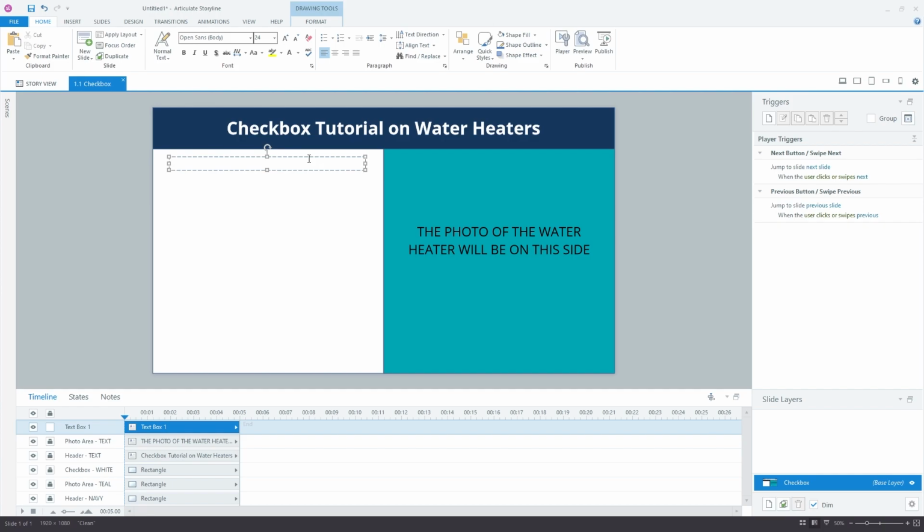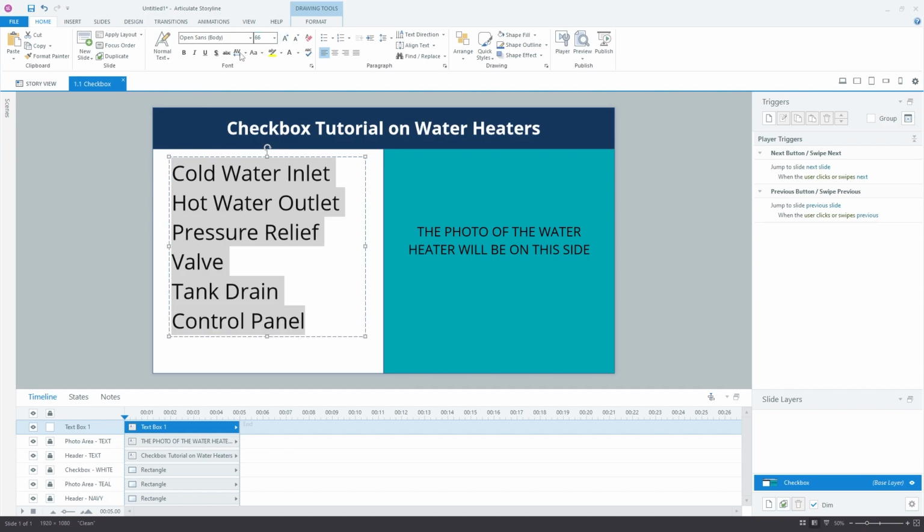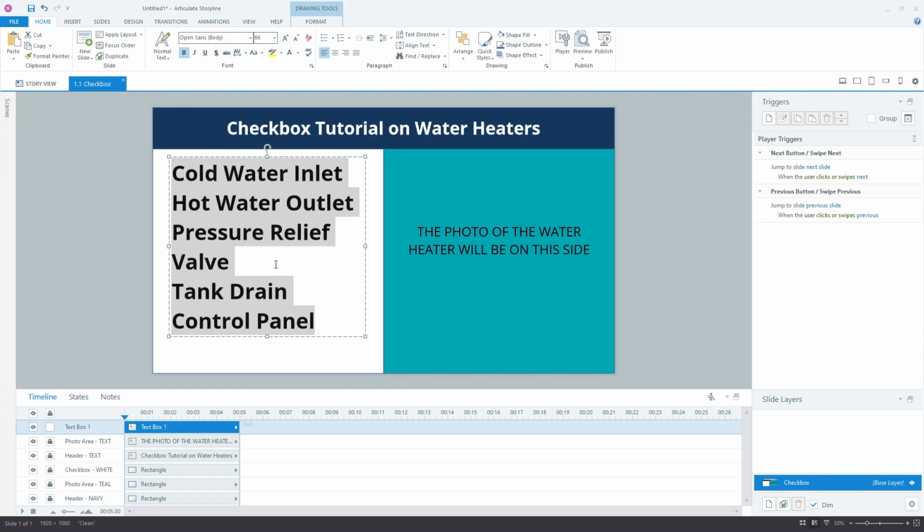So I'm just going to name off a few components that are on a water heater. I don't expect any of you to be a home appliance expert, but when I'm doing stuff for my clients, they expect me to know what it is. So we're going to put, let's see here, cold water inlet, hot water outlet, pressure relief valve, tank drain, control panel. And you know what? Let's leave it there. That's just 5 easy ones. Like I said, we're not teaching you how to do a water heater today. But at least we'll be able to do some simple things that you can point out.